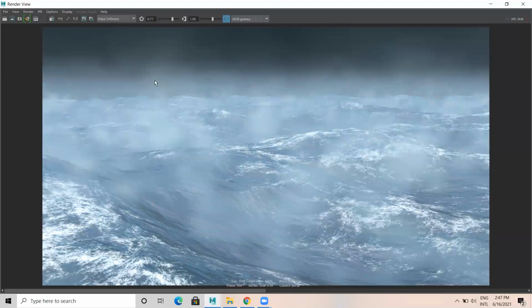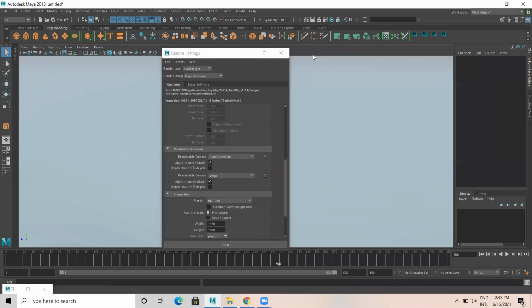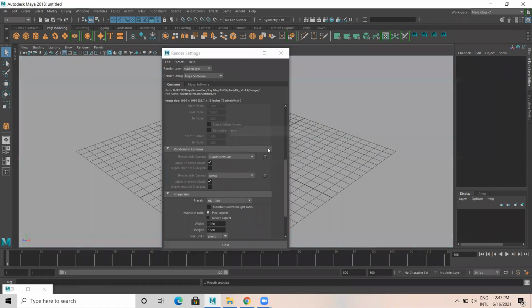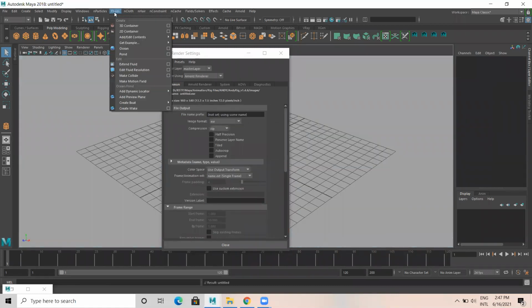On top of this, the smoke effect is called fluid. So you can get different examples. Just try out these examples. Anyhow, these are built in. What you have to do is go to fluids, Get Example, and you can get it.